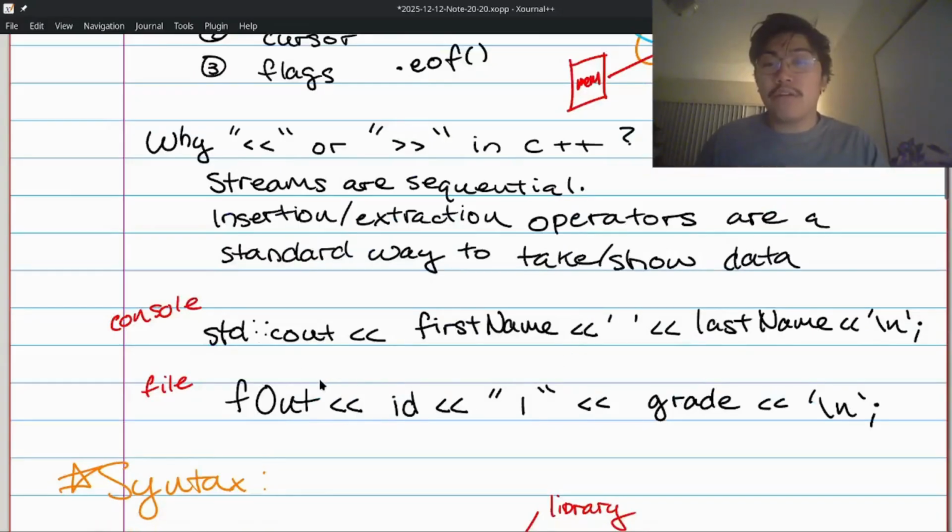It doesn't matter what kind of data we're working with. We could also be working with files, and we're still using insertion operators here to show how the order should go out in output on the console, or for example, writing out to a file.